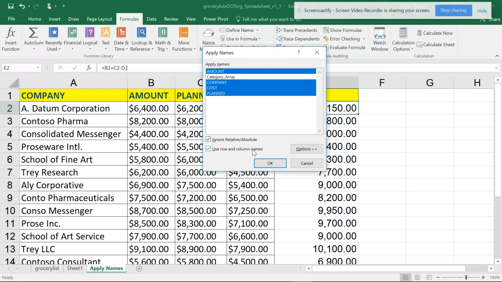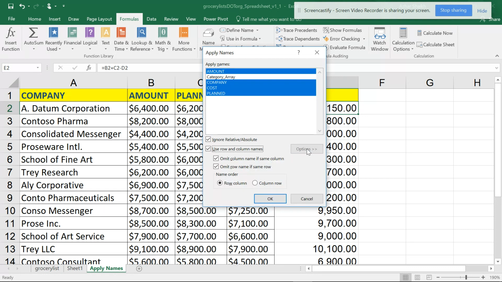Use row and column names. And here you have an option: omit column name if it is in the same column, omit row name if it is in the same row. If it is a duplication, it will automatically omit. If you want, you can check this by making an example.